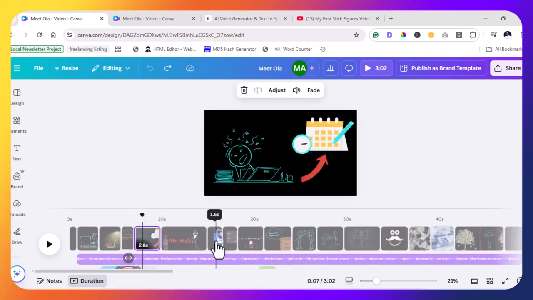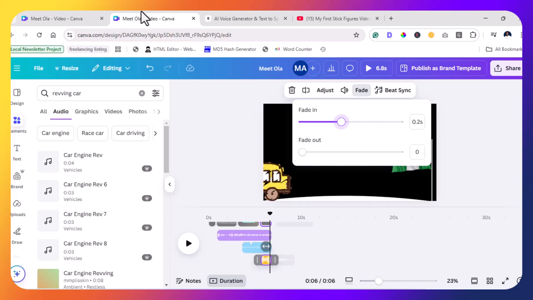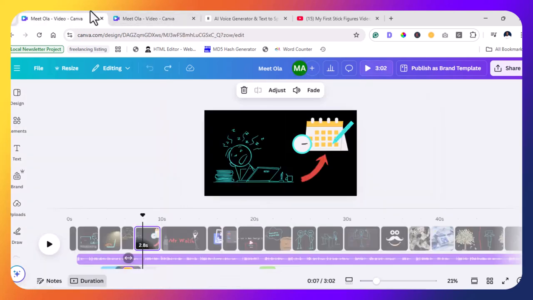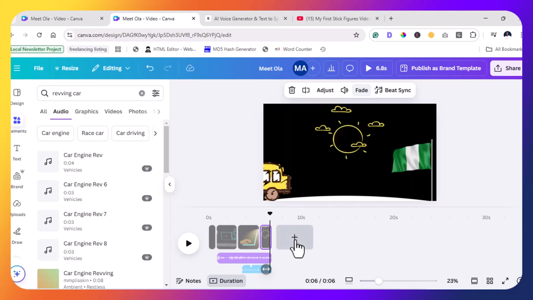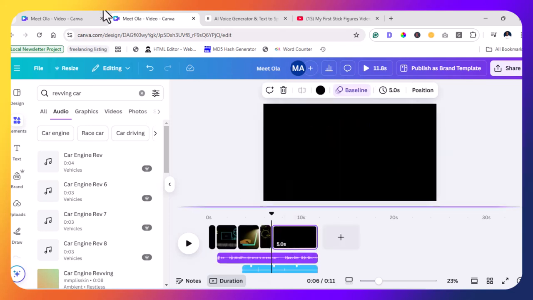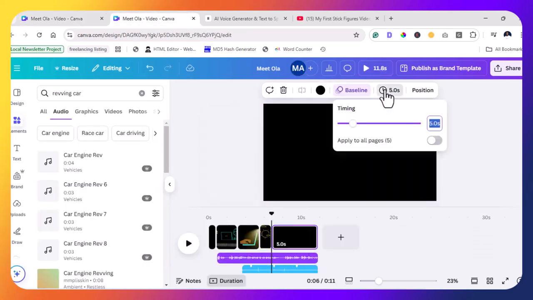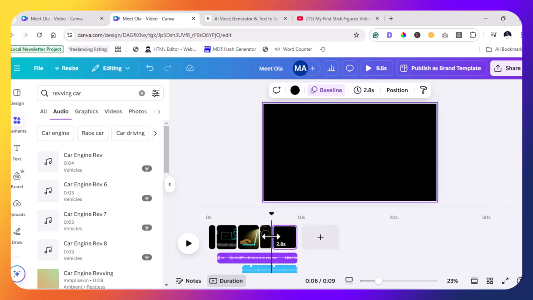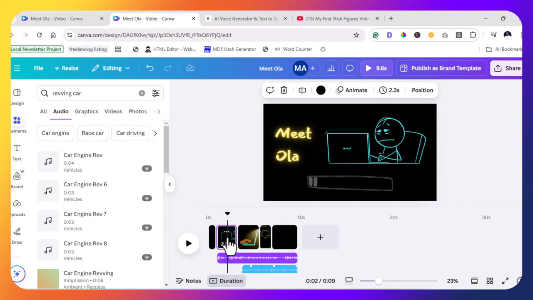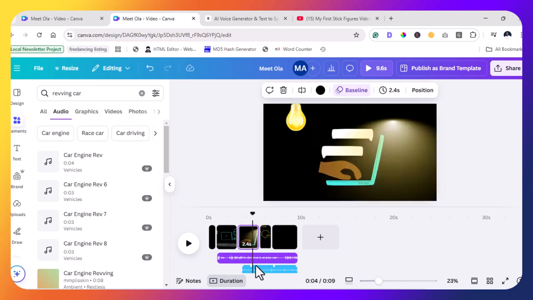This is the next. Create a new page that will stay for 2.8 seconds. You notice that each new page that we created carries the animation of the previous page. This baseline here has been inherited by every other new page that we created. So until we change it or remove it entirely, that is how it's going to be.